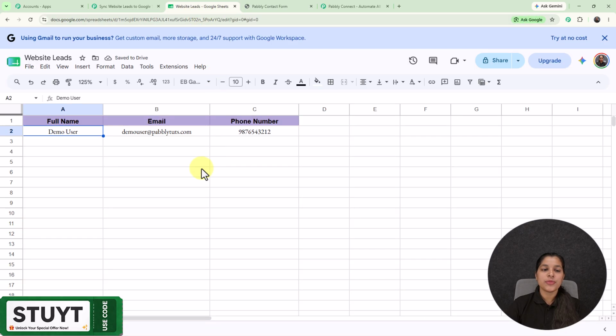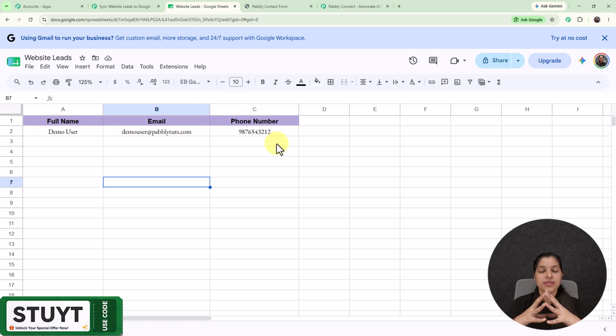So right here I'm on my Google Sheet where you can see that I'm successfully receiving this data of the user having the full name, email and the phone number which I have just filled over my website form. So this shows that my integration is working properly. And here as I'm filling the website form, the data is automatically added to the Google Sheet of my newly received lead. And as a business owner, I don't have to manually check for the leads again and again.